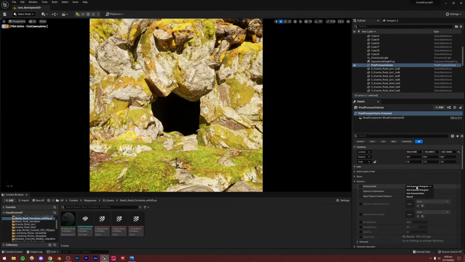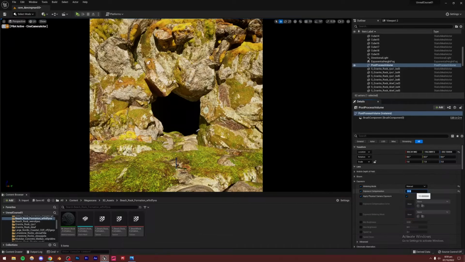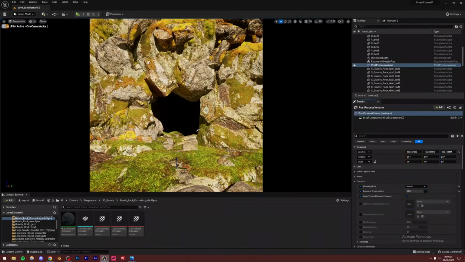So the exposure, I'm going to set it to manual exposure. Compensation, let's try 10. I think 10 should be good. How about 9? 9 is underexposed. 10 seems to be good. And what I'm going to do now is that I'm going to be going down to... Actually, let me just, before doing that, let me just make our scene a little more organized.